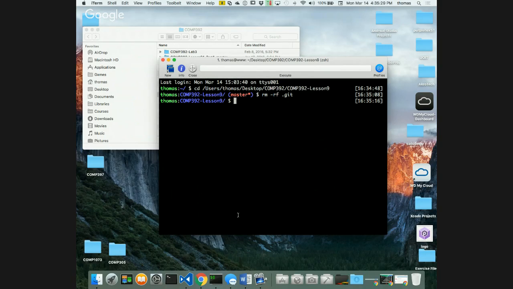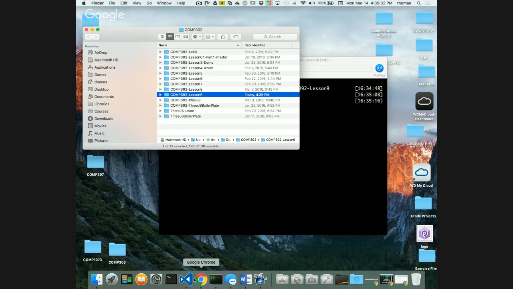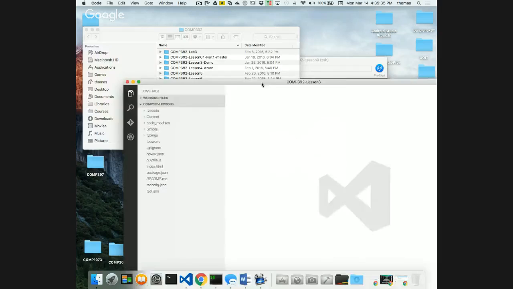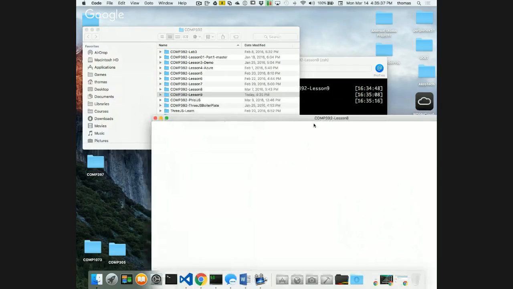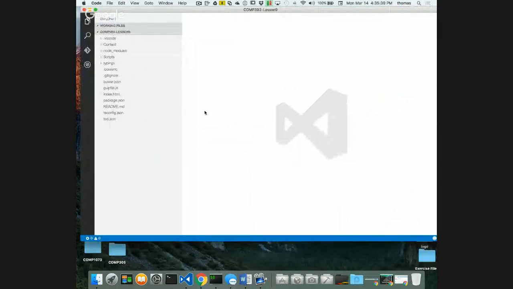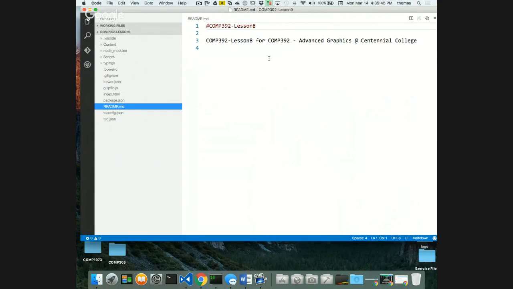I've got to make some changes, right? So let's do that by bringing up Visual Studio Code and drag and dropping Lesson 9 in there. So before I go online, I'm ready to go. Again, I want to make some changes to the namings that I have in here. For example, it's not Lesson 8, it's Lesson 9.